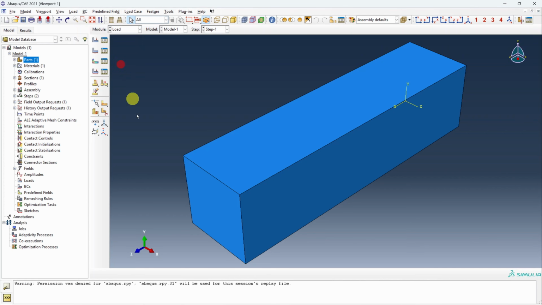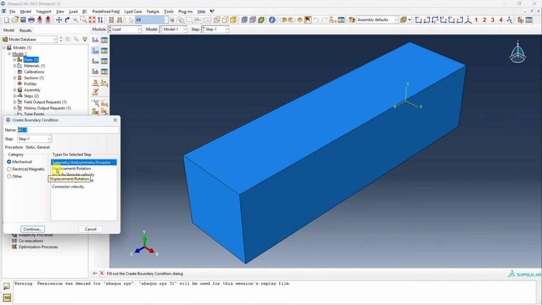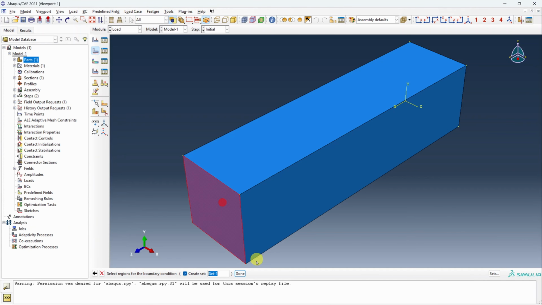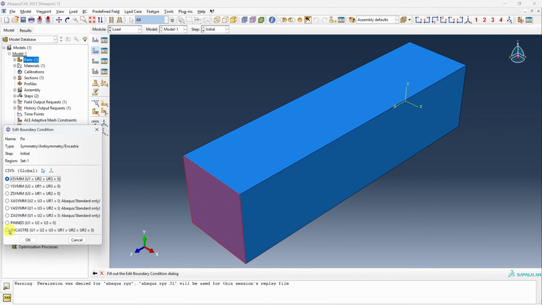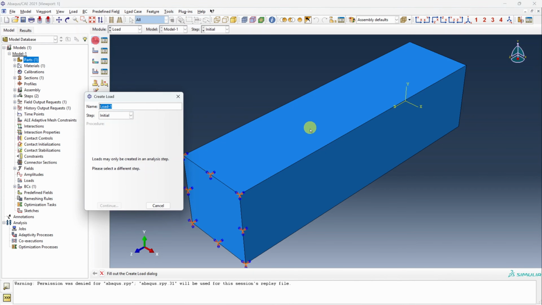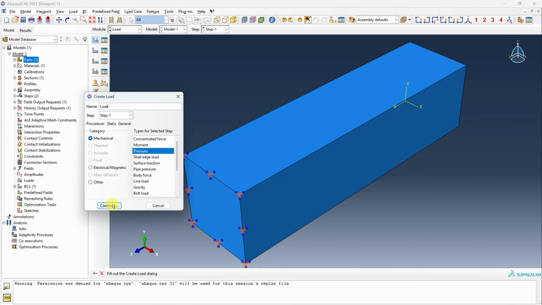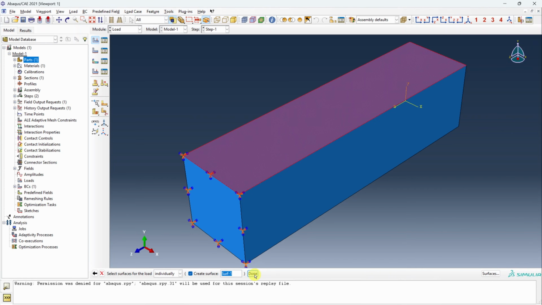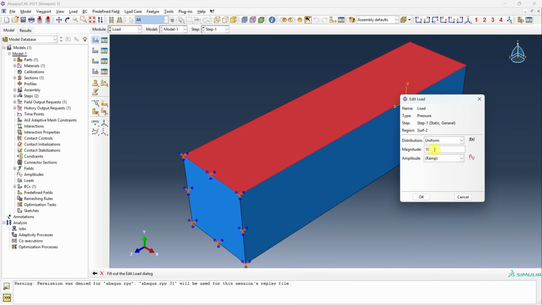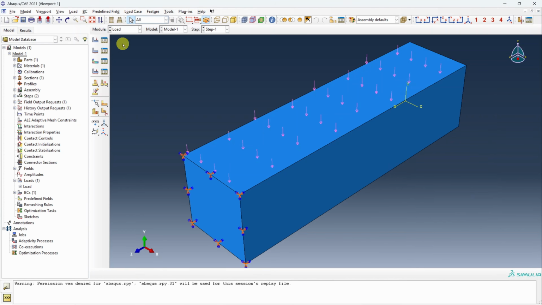Then let's go to load. I'm going to fix this surface over here. Let me name this as fix, and that we can do for initial step. Say continue, select this surface, and we can choose the last option where all the degrees of freedom will be fixed. Then let's apply pressure. I will rename this as load, and this we have to apply to step 1. Let's say pressure, continue, select this surface, say done, and the value should be 10. No need to change anything else.